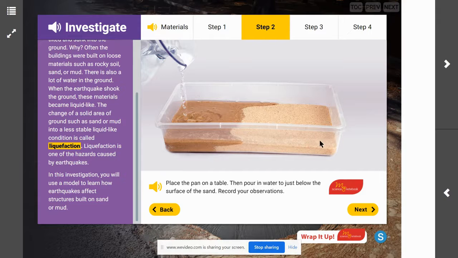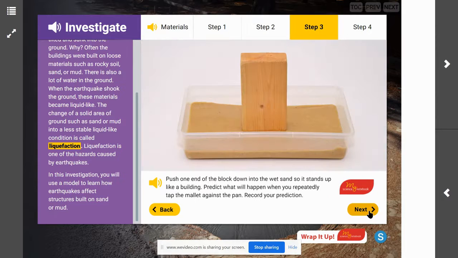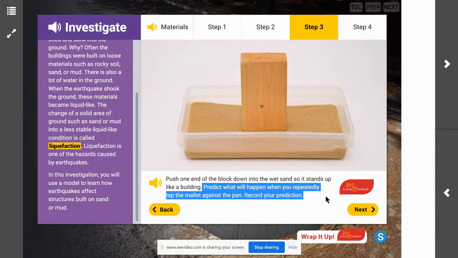of washed out. Next up, what you're going to do is push one end of your block down into the wet sand so it stands up like a building. Now predict what will happen when you repeatedly tap the mallet against the pan, and record that prediction.